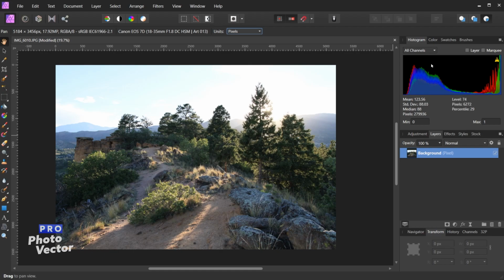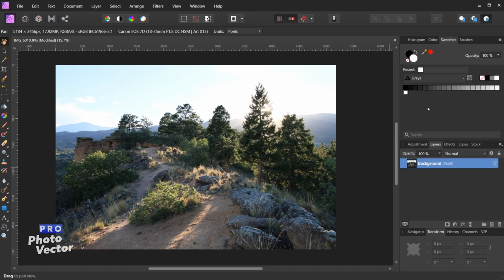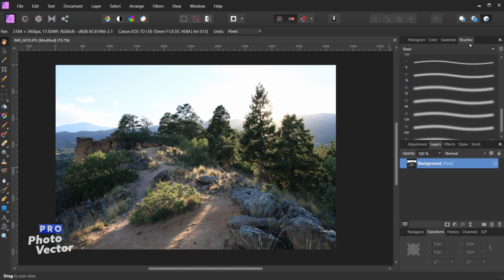And this is just going to basically show how well this photo was exposed and what the range of colors are in the photo. We also have the color panel for selecting a foreground or background color, which we can then paint with using either the paint tools or even something like a layer mask. Swatches if you wanted to organize your colors and select colors to save inside of a certain swatch. That way you can basically create color schemes as you're working in your projects. You've got your brushes panel here for selecting a brush that you want to use with the paint tool.